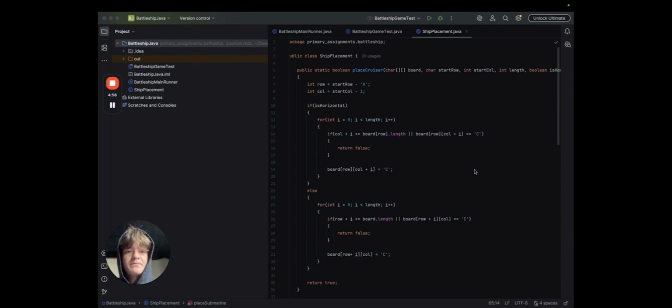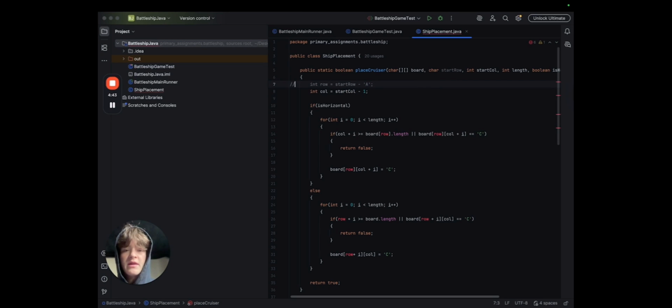Whatever you want to call it, project. So first of all, with the cruiser, the first thing we do is we have to make the rows. So start row, we convert that using this -a character. We use that to be able to make it work in terms of integers now. So its integer row is now changed.